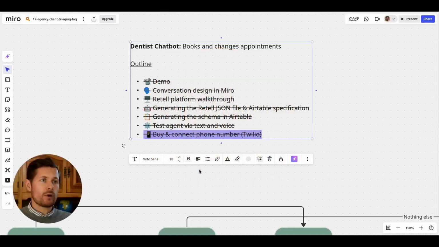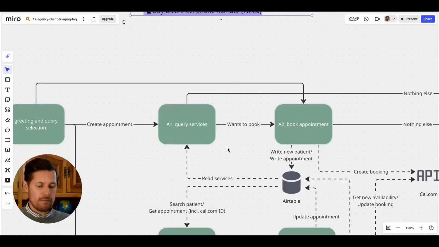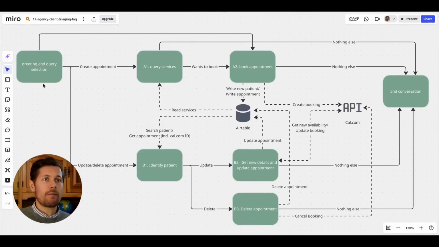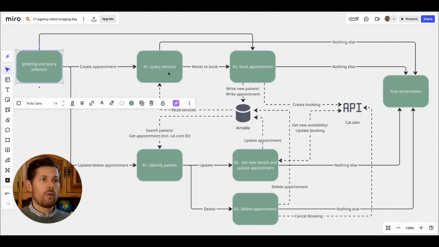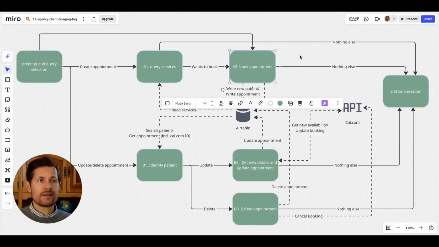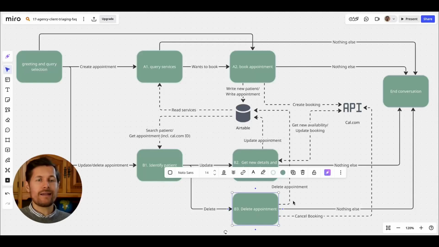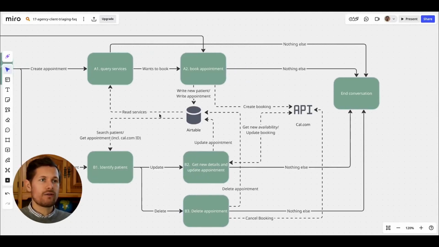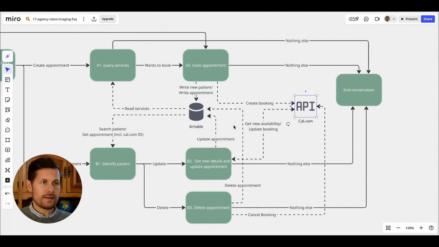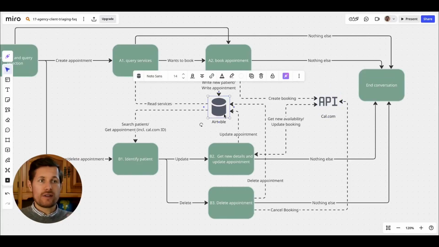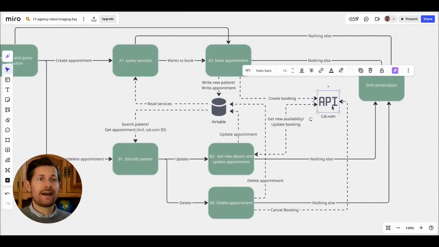To quickly recap what we did, we started with a conversation design in Miro, where we went through all the steps that the high-level design has. And we came up with basically 3 conversation flows. One that answers queries to services and books appointments, then one that updates the appointments, and then one that deletes the appointments. And then we also connected all of these services to the different APIs. So we have an Airtable API and we have a cal.com API. The Airtable API stores the CRM information and the services of the clinic, and the cal.com API sends the calendar invitations to both the patient and the dentist.